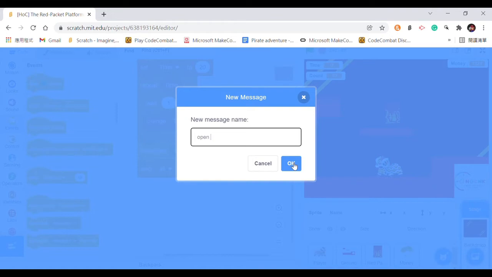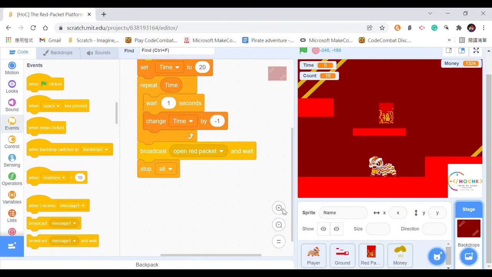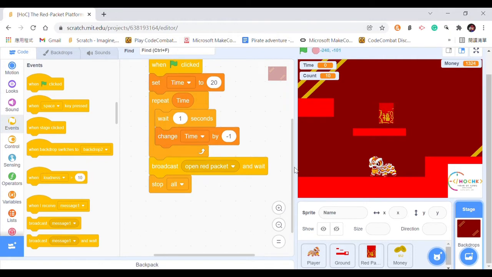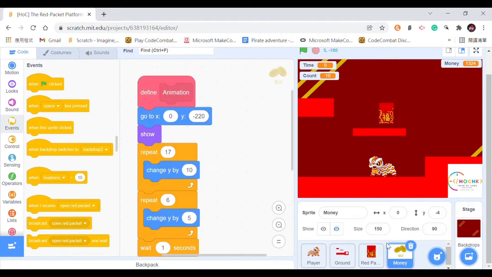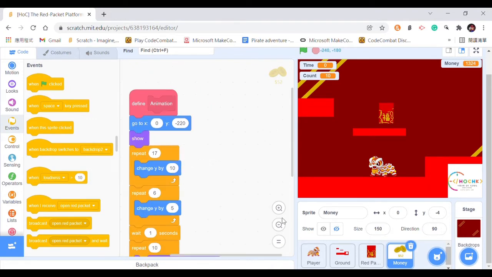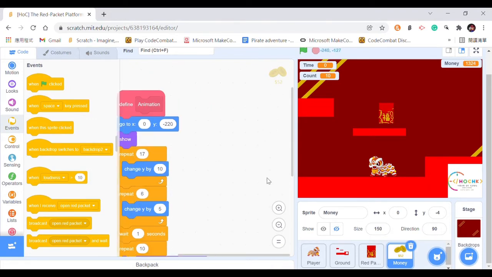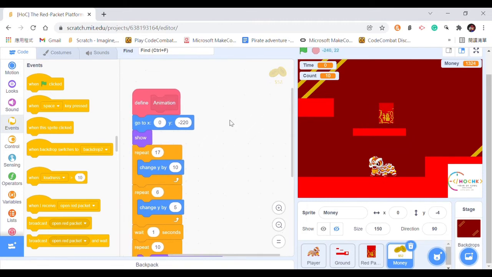It will be called Open Red Packet. Click OK. And now, as you can see, broadcast open red packet, and wait. Once we broadcast this message, we can go to money right here in the sprites tab and receive it. Now, as you can see in this money, I have already made an animation for you.